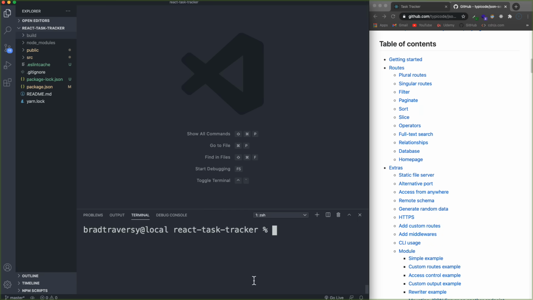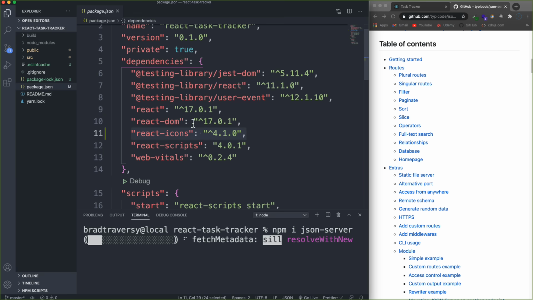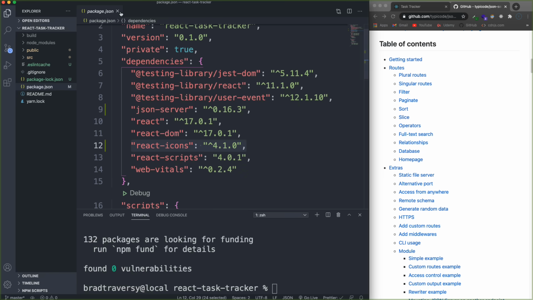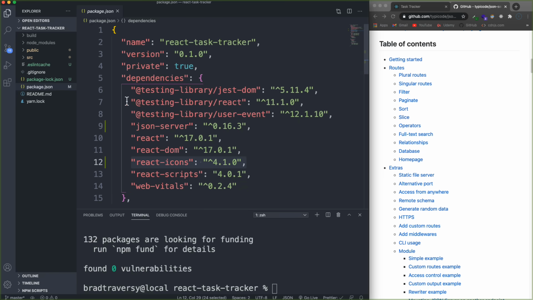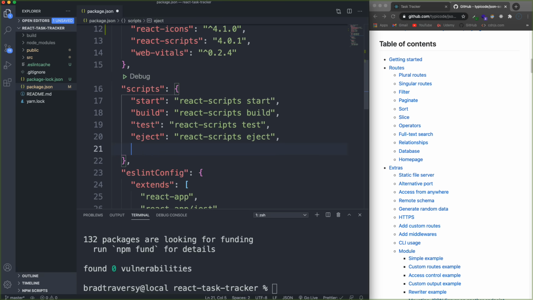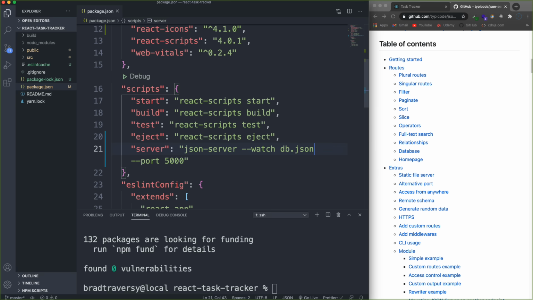So before we start our React server back up, let's say npm install json-server. And this will install it locally, so it's going to get put in our package.json. If you clone this repository, it'll be included in here. Now, we need a way to run this, so I'm actually going to create another script here called server. And this is going to run json-server --watch. And then the port, I'm going to run this on 5000 because I believe the default port is 3000. And we also have to put the name of the file, db.json. All right, so this will run our server.